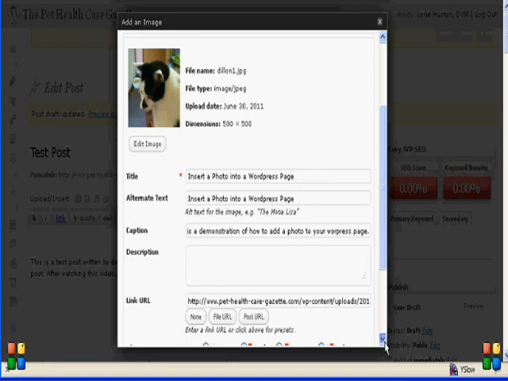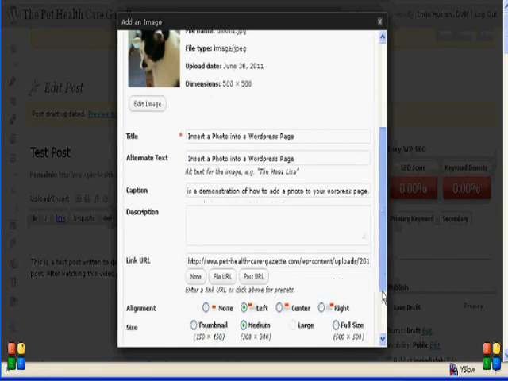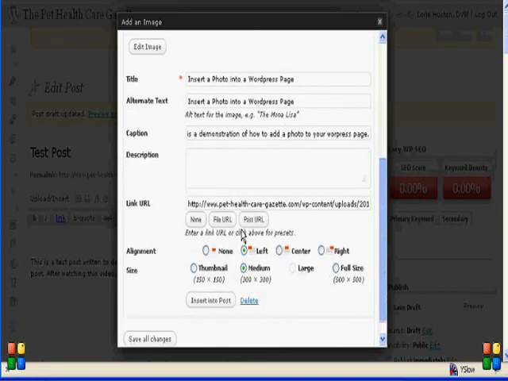You can put a description if you want. Whatever you want to put in there is perfectly fine. The link URL is the URL that is going to be associated with the photo itself. So when your visitor comes and clicks on that photo, this is the page that they're going to be brought to. You can change that and add a page of your own if you like. I usually just leave it as the page that's defaulted here.